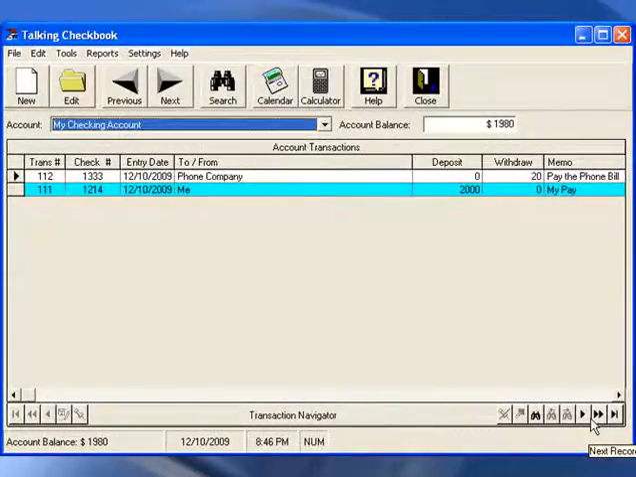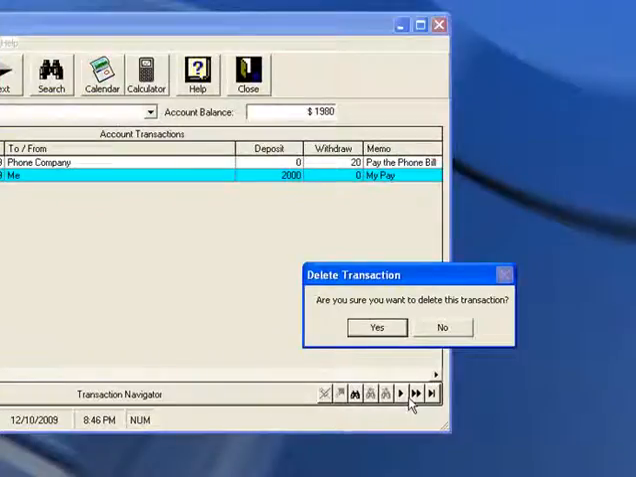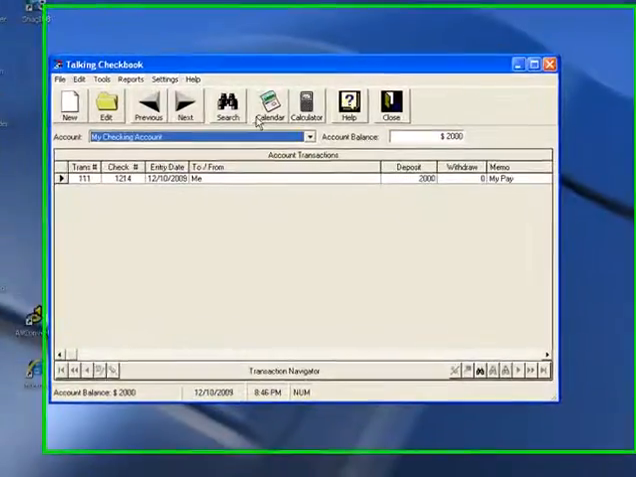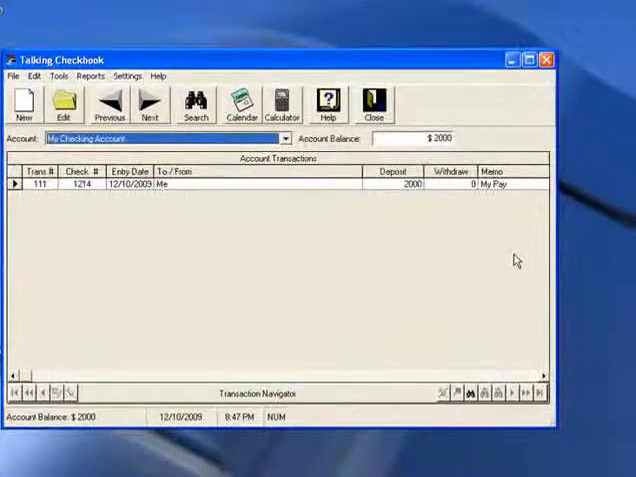The phone company withdraw $20 not processed. And if I wanted to delete a record, all I'd have to do is hit the Control and the D key, and it's going to say, are you sure you want to delete this transaction? But you know, before I do, I'm going to say no, and I'm going to back this up. And before I delete this, I want to go ahead and back this up.